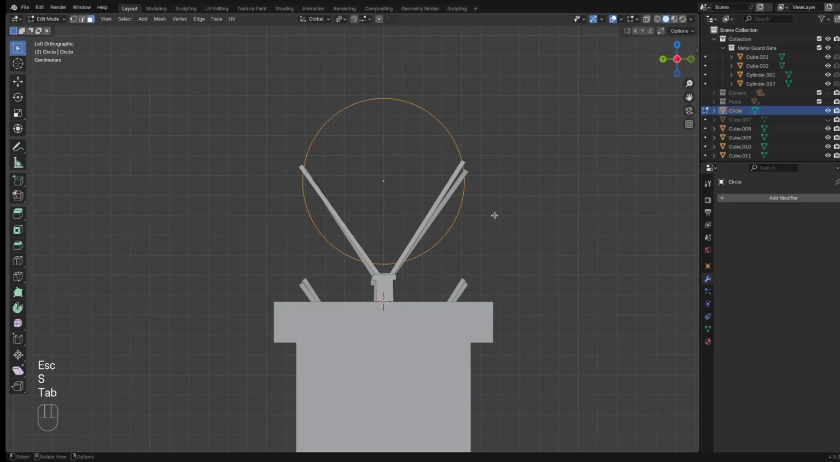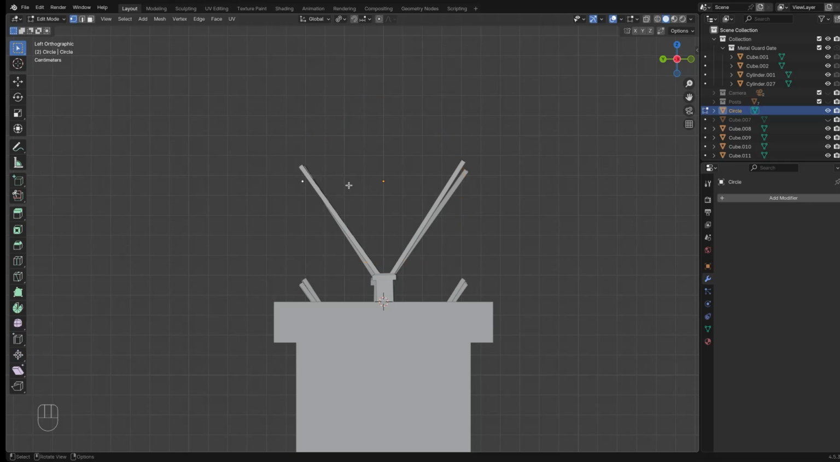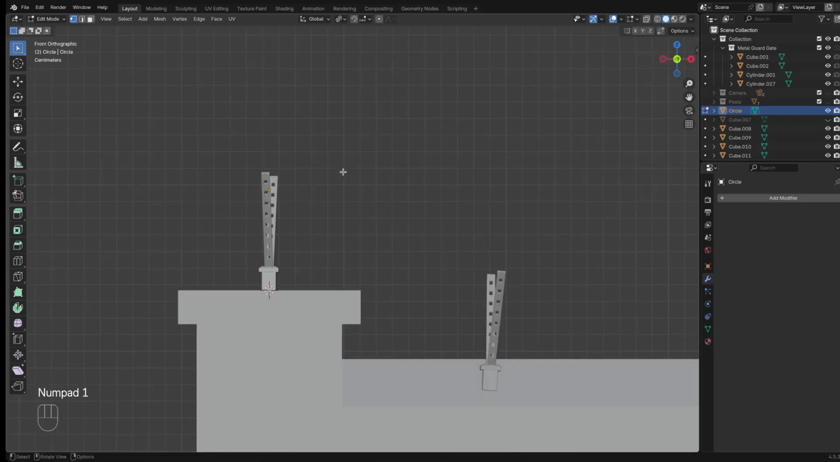And then the first thing we're going to do is go into edit mode. So you want to select the one that is across from the origin and then hit Ctrl I to invert that selection and then delete the vertices right there. And so you're going to be left with this vertex right here. Let's just put it back to where it was. Let's go into front view.